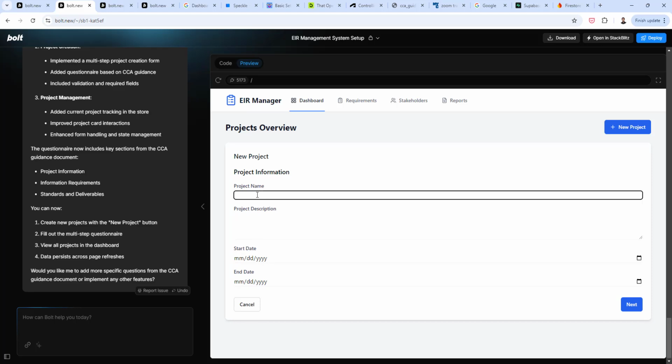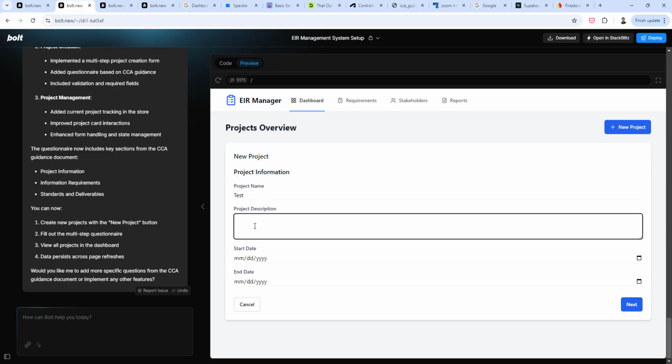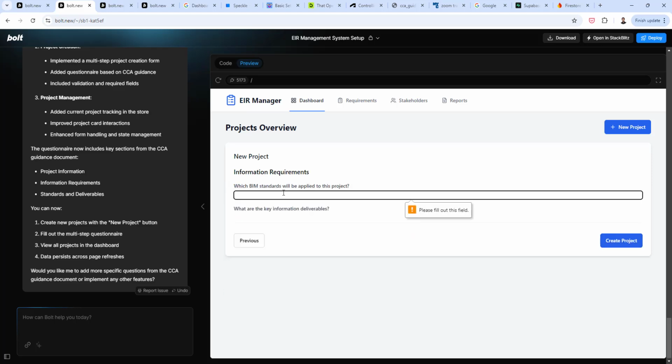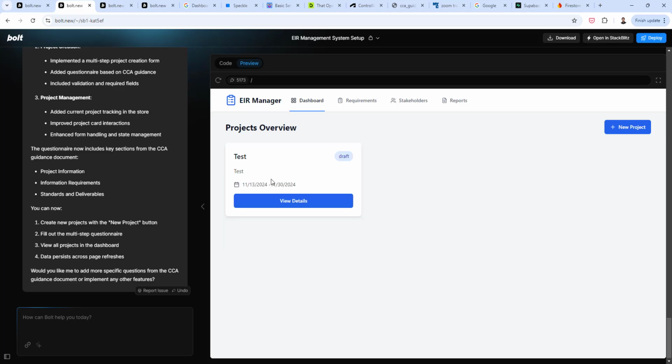So I can add the project name, I can add the project description. If there is a start date, you can see it takes a lot of time to build a UI like that. I mean, it's generally weeks of time for a few developers. And you can select the date. It remembers the information that we are selecting. I can go back to the next page, I can add all the relevant information. You can see that the project was set up here.